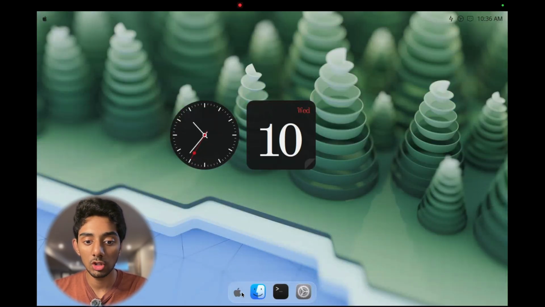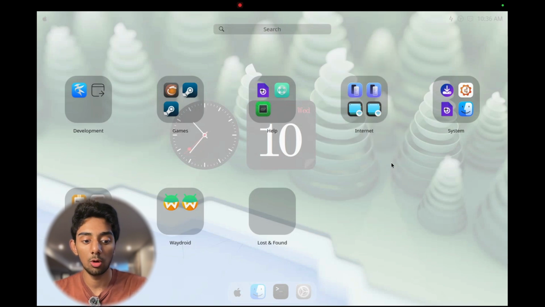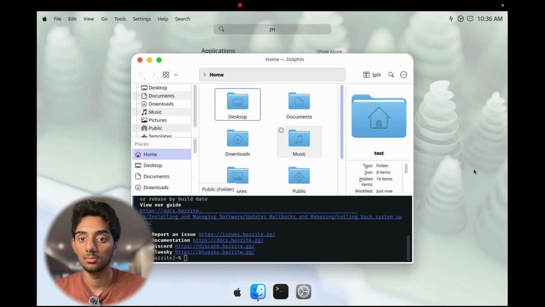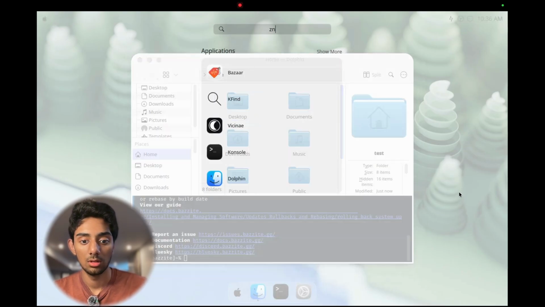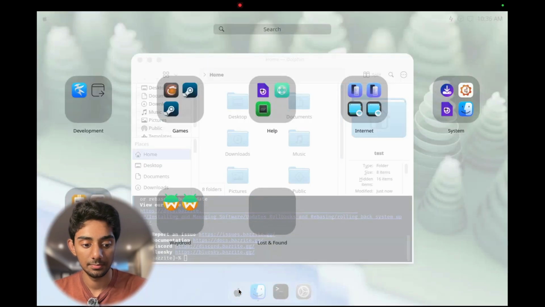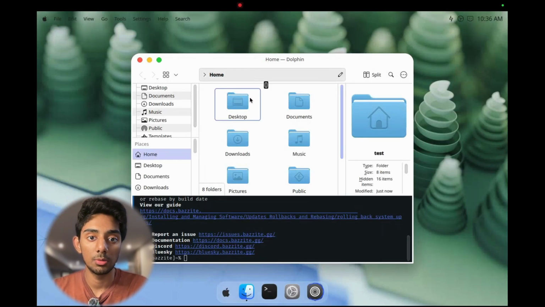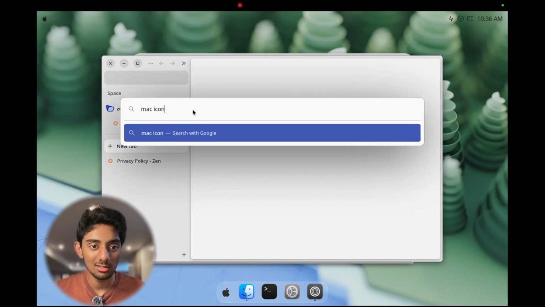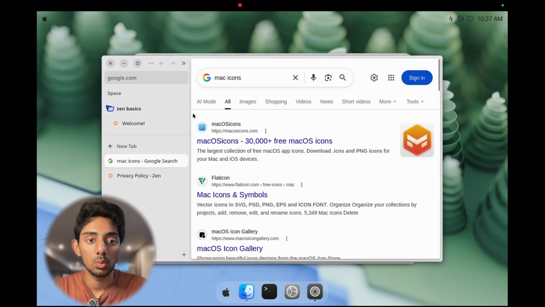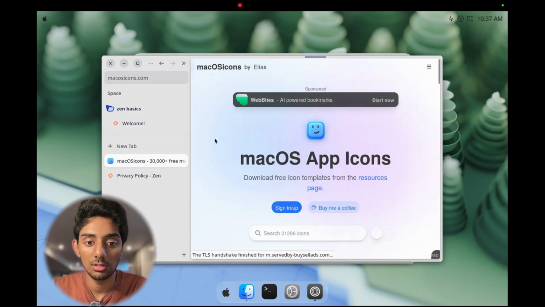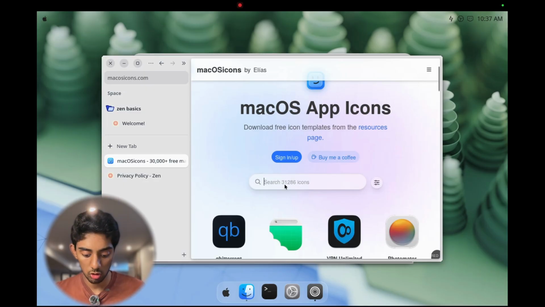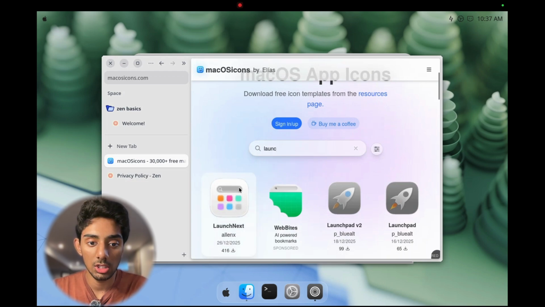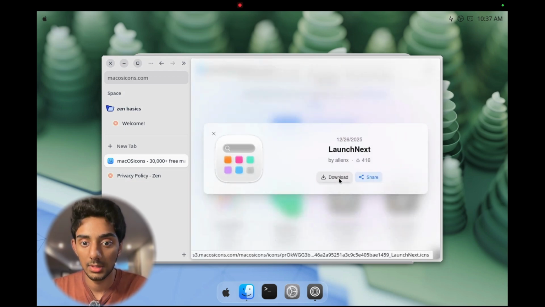Now, if you want to change this launcher icon, we can do that. So if you just open your browser, Zen, I'm opening the Zen browser because I have that installed. So if you open up your browser, now if you just type up Mac icons, there's this website called Mac Icons, free Mac icons. Now if we go over here, search for launcher, launch, yeah. So we can just download this.